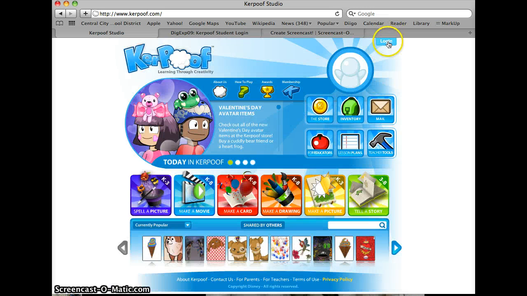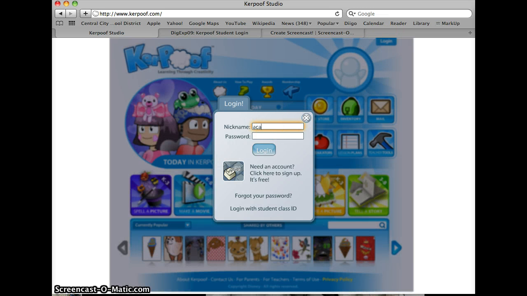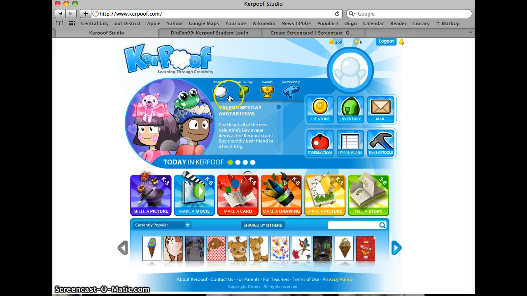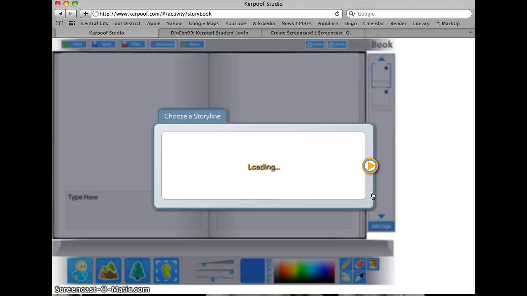Let me exit that. I'm going to log in as me. And then I'm going to show you. Once you log in, it still looks the same. You'll just notice that this has changed to log out. Okay? When you log in, you'll see these different options here. Spell a picture, make a movie, make a card, make a drawing, make a picture, or tell a story. We are going to be telling a story, so you'll click there.